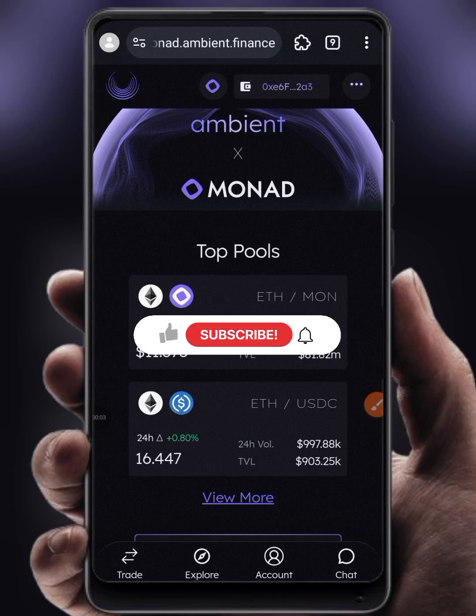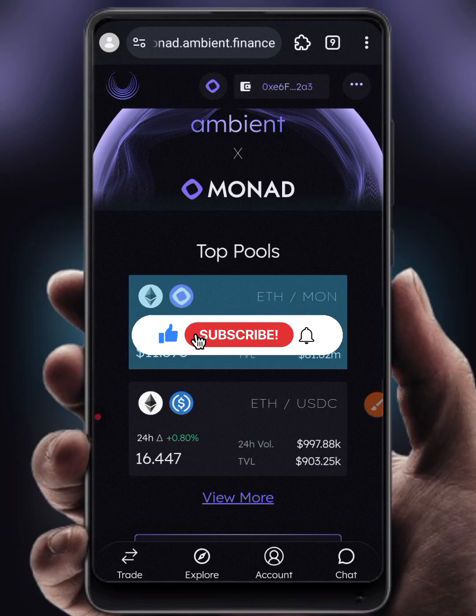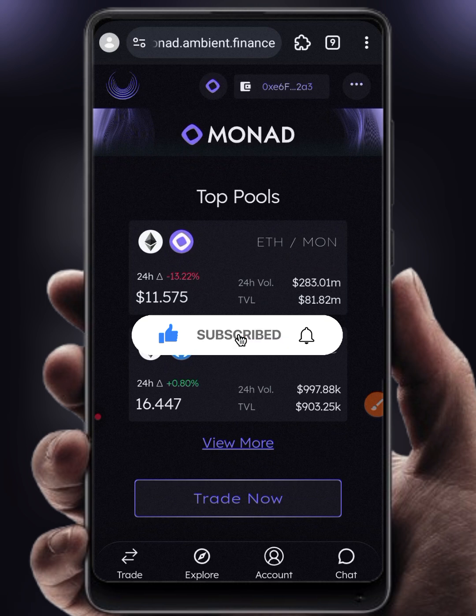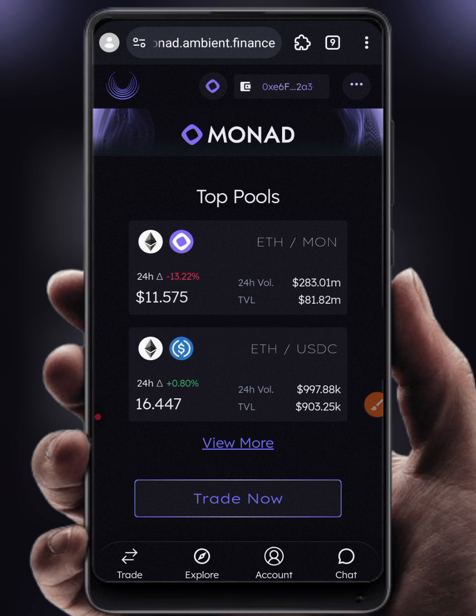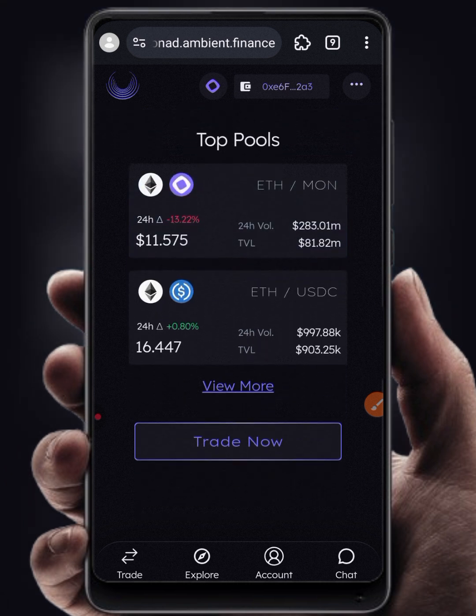Hey guys, on MONAD testnet, there's one particular thing that most persons are not diving fully into, and that is providing liquidity. Providing liquidity is one very important factor of every blockchain and every decentralized exchange, and MONAD has one of the best, which is Ambient.